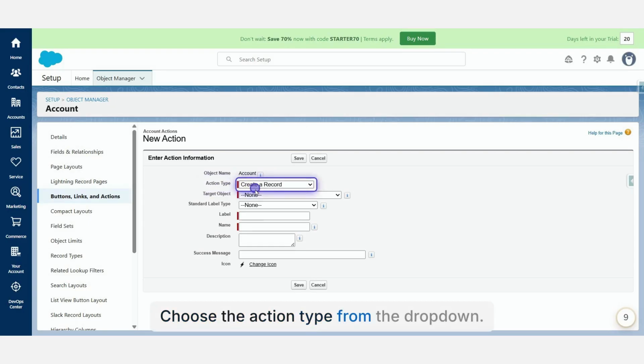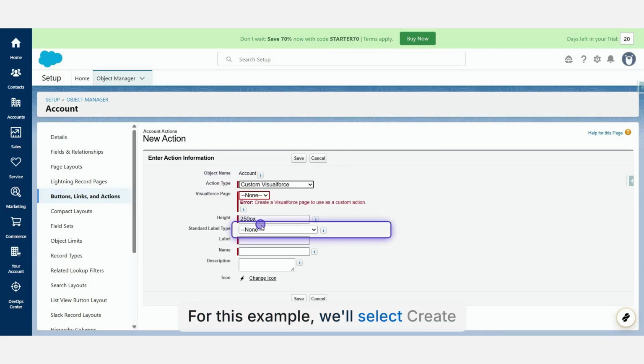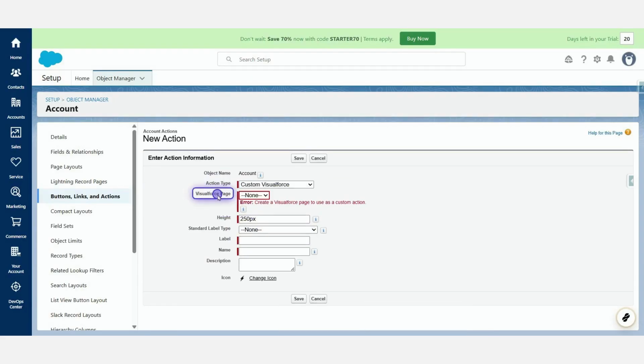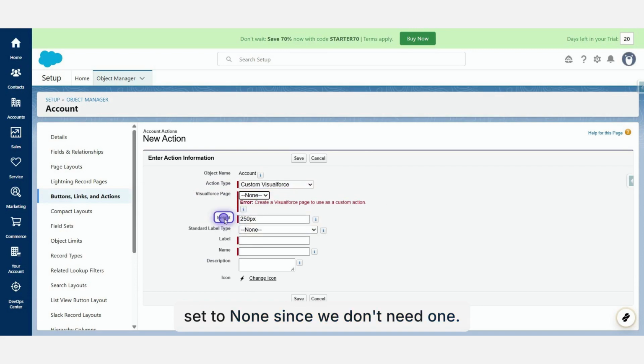Choose the action type from the dropdown. For this example, we'll select Create a Record. For the Visualforce page, leave it set to None since we don't need one.